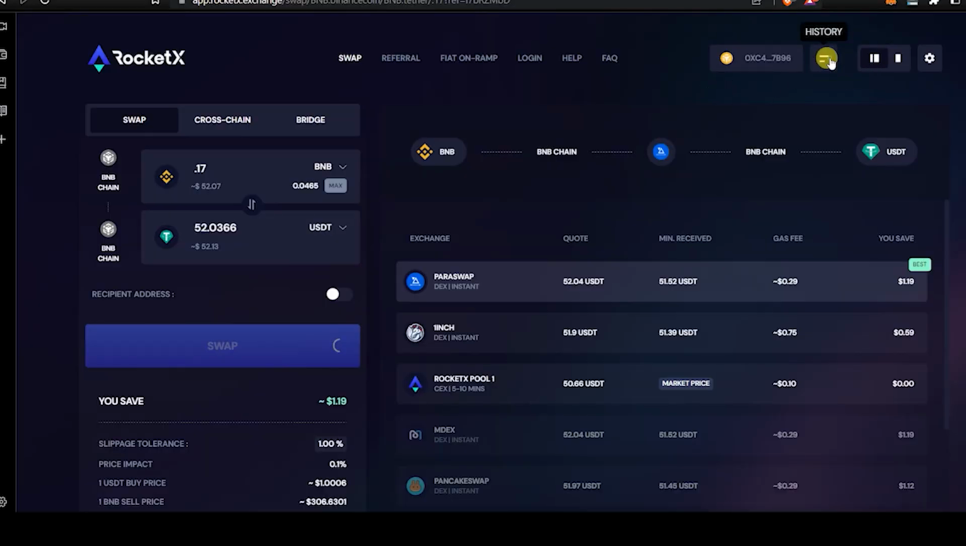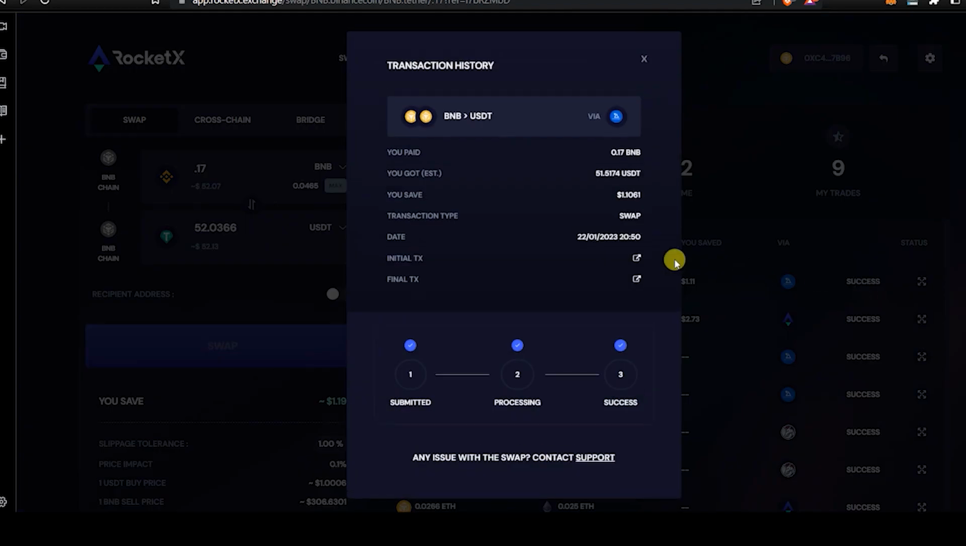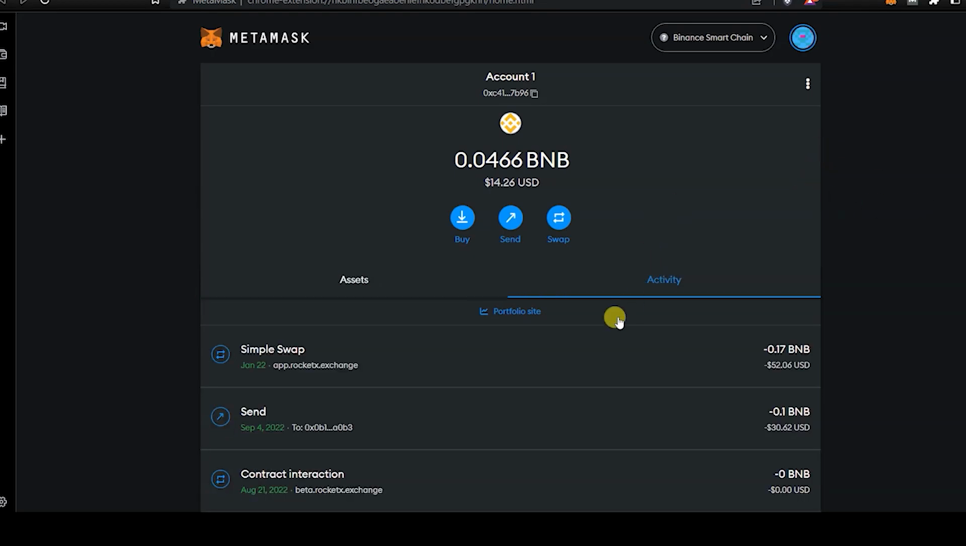In the history section, you will be able to see the transaction details, and the final transaction hash will take you to BSC scan. You can also see the transaction details in your MetaMask wallet in the activity section.